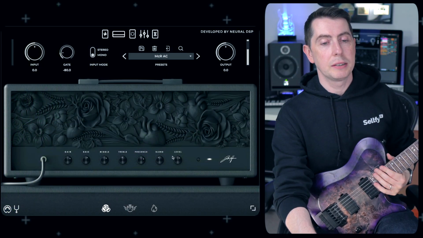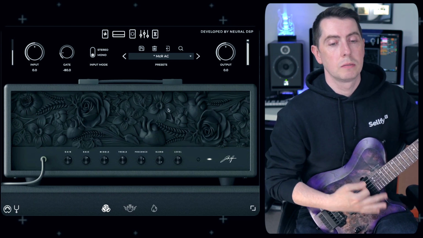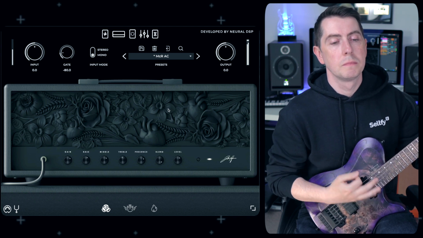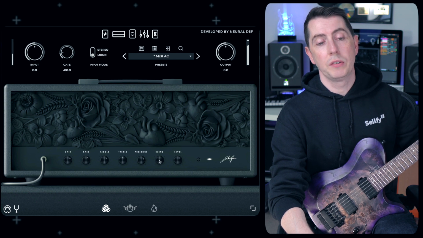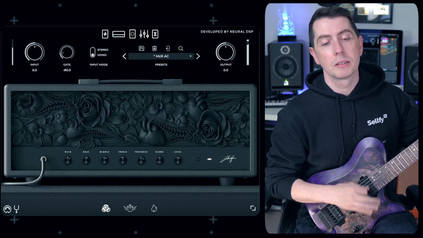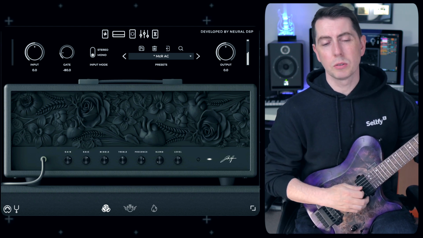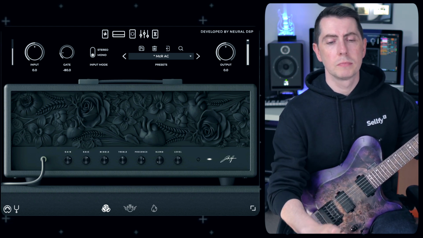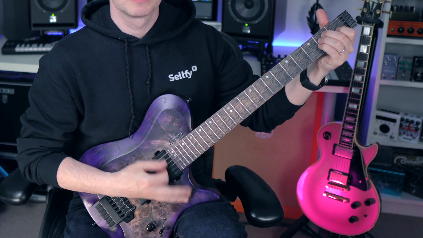On the actual amp itself, it has this blend. So when we go all the way to the right, really very much like an acoustic sound. And that's more like a piezo clean sort of sound. And the cool thing is obviously we just blend that together.